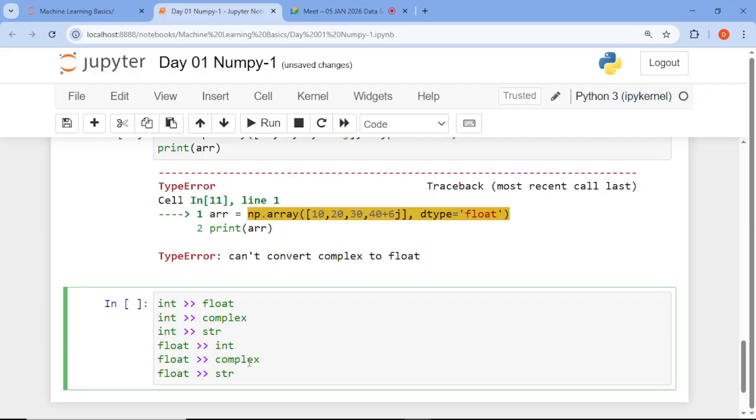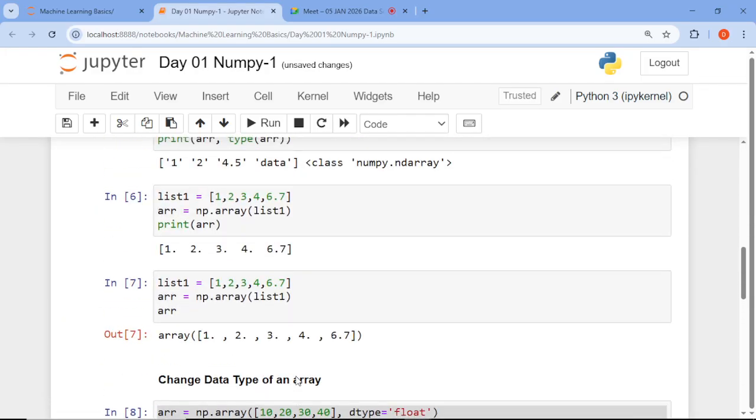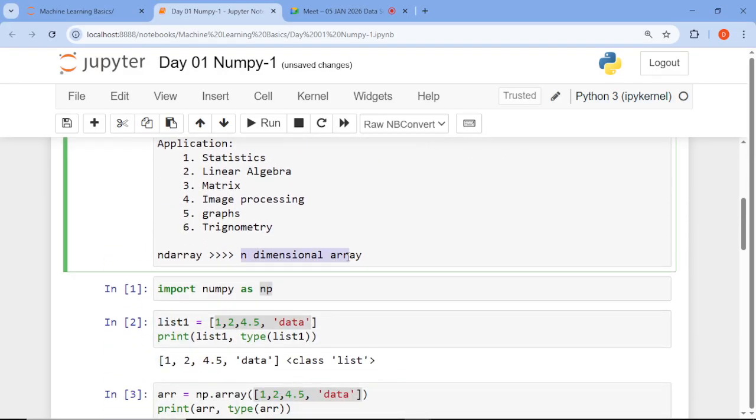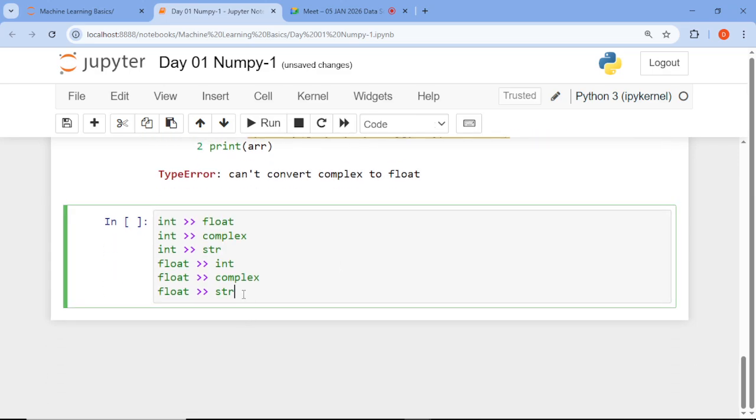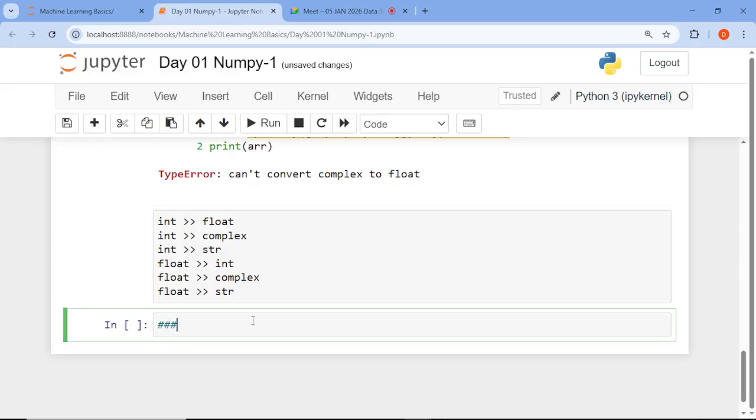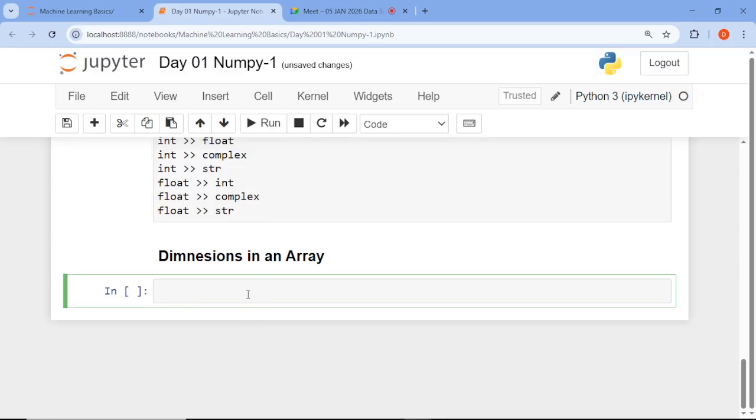Yes, sir. Okay. So now we will focus on the dimensions. As we are saying, it's an n-dimensional array, right? Number of dimensions may be there. So now we'll see what the dimensions in an array are. Dimensions in an array. In that, the first one is a zero-dimensional array. Okay, very simple.